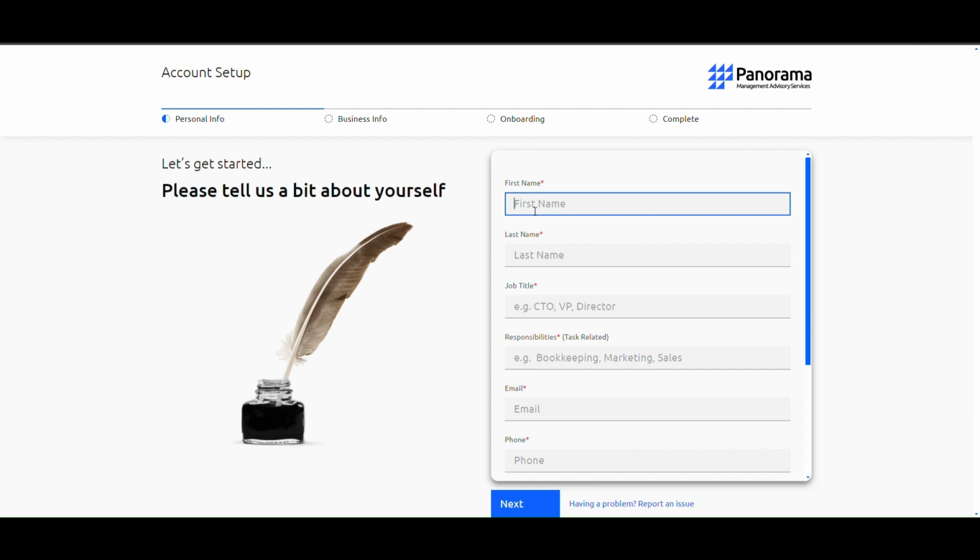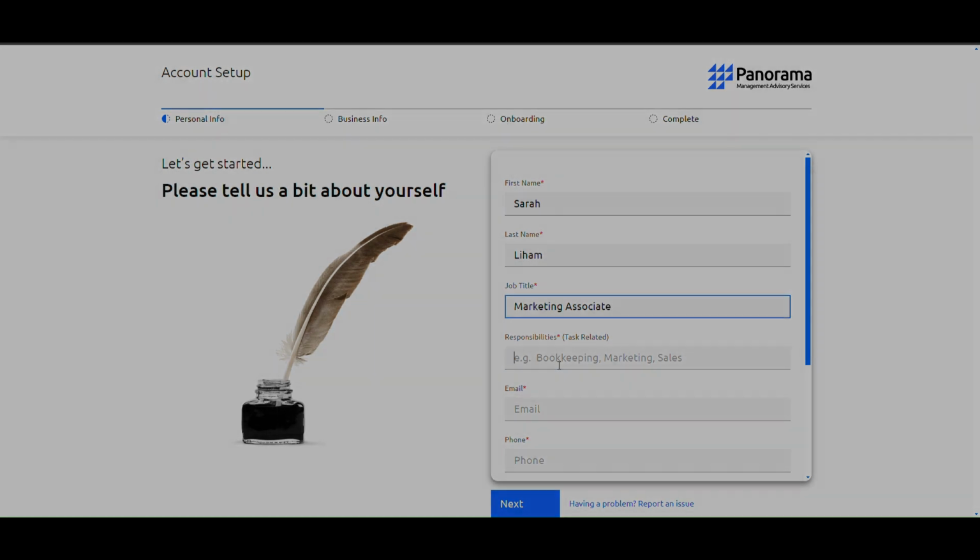The additional user will now be redirected to the onboarding. Just enter your personal information and some information about your business to proceed. To view how the onboarding process works, click on the video that will pop up in the next few seconds, and now we'll skip the video to the additional user's dashboard.